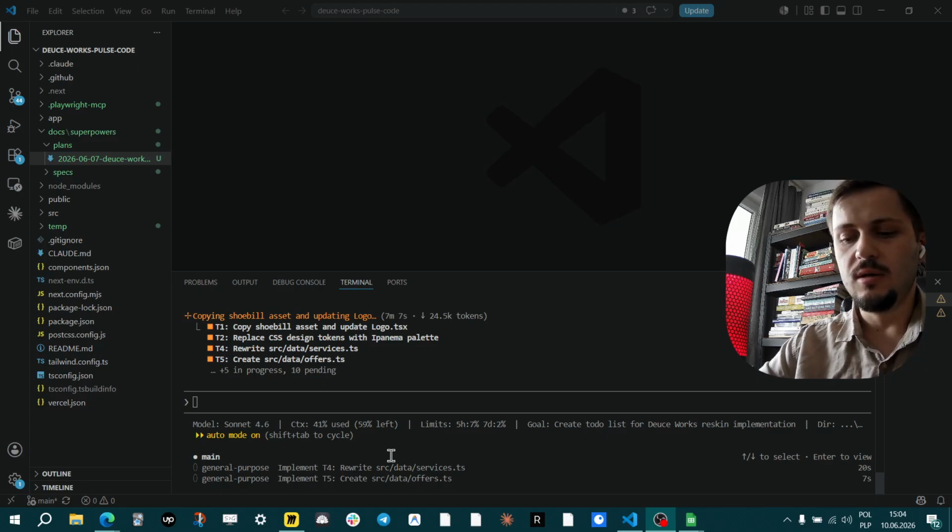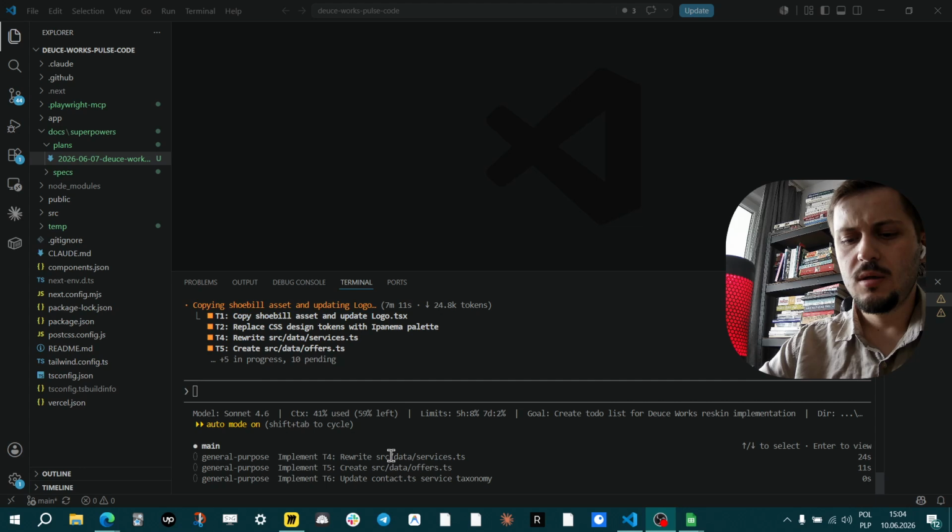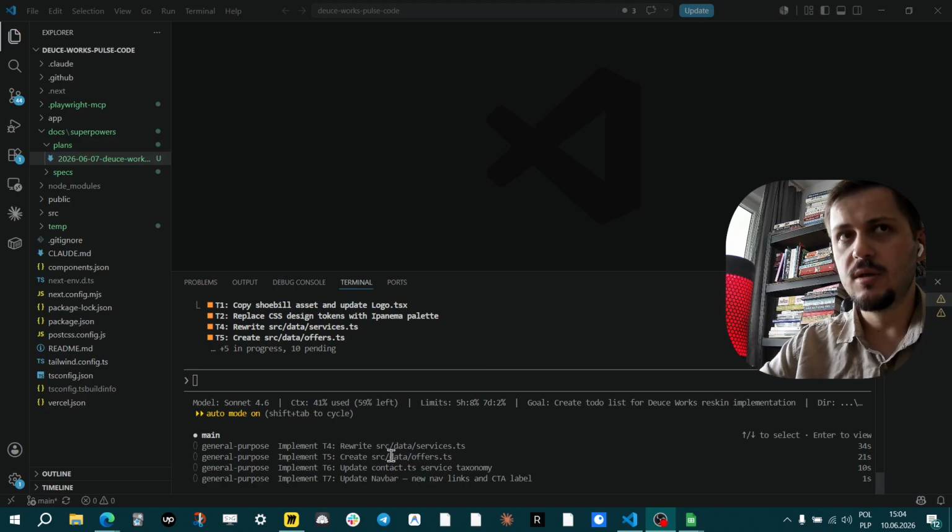the MCP of Playwright. Actually, we disabled that one. We'll see how it handles it, because we need this enabled to be able to compare the localhost version of the application against the standalone HTML file we exported from Claude Design. And yeah, that's the MCP we will need, that's for sure.